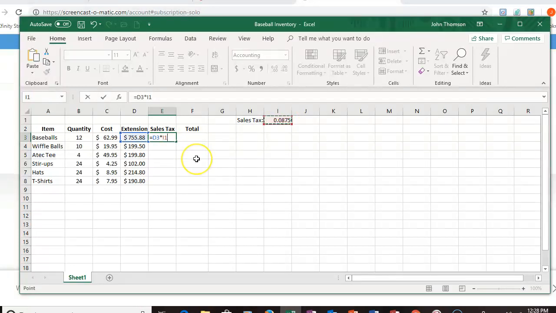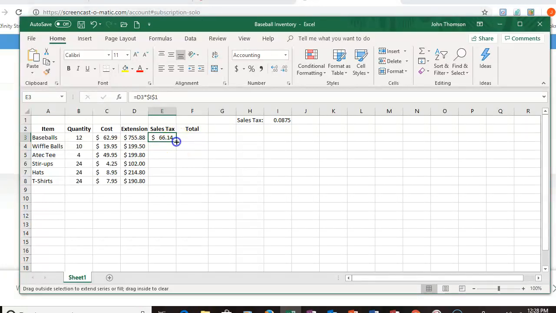But before I press the Enter button, I'm going to press the F4 key on the top of your keyboard. That puts a dollar sign before the I and the 1 and tells the computer, always use this cell in any of my formulas. So when I hit Enter, I can see that the sales tax for that item is going to be $66.14.